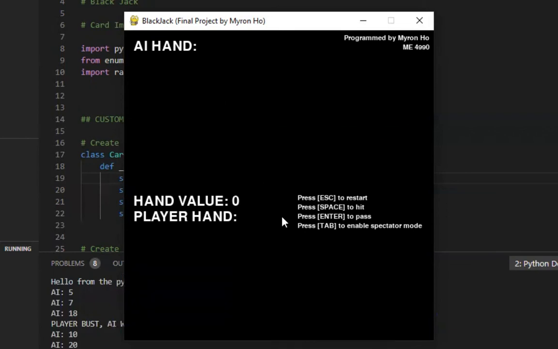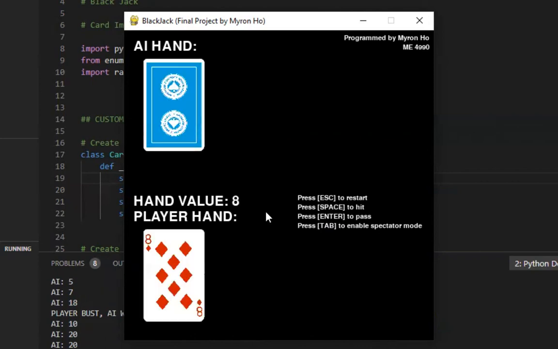So one other feature of this program is that there is a spectator mode. I can toggle this on and off by pressing tab. But before I do that, let's start it off. I'm going to hit. I have a value of 8. Now to enable spectator mode, you can just press tab. And I can toggle this whenever I want to. So I can do it right now.